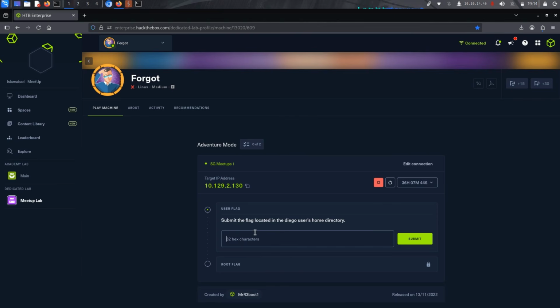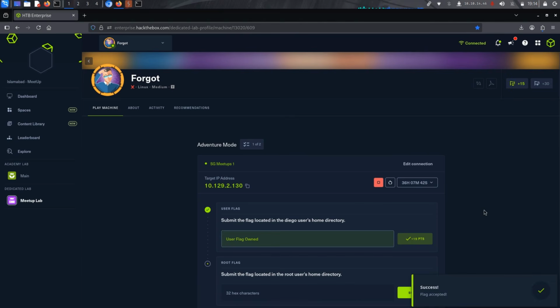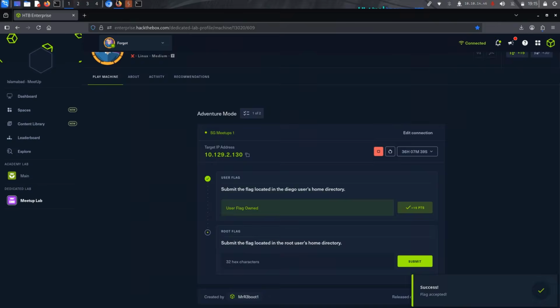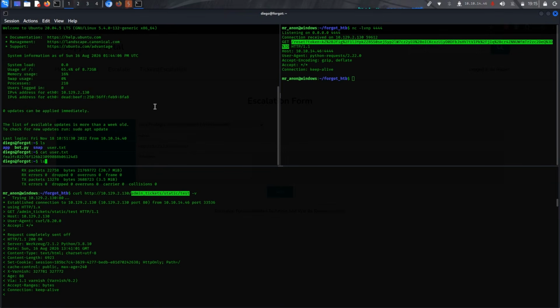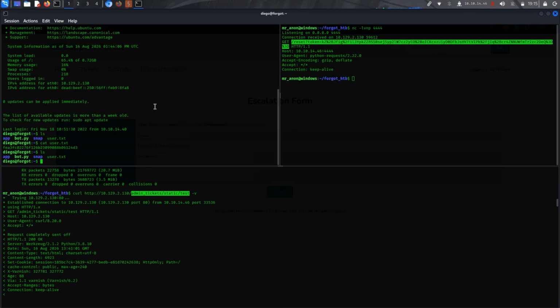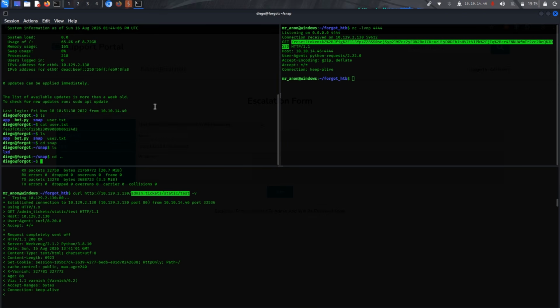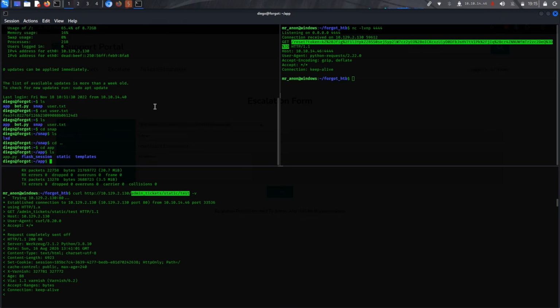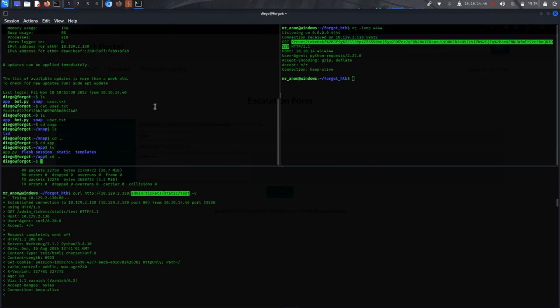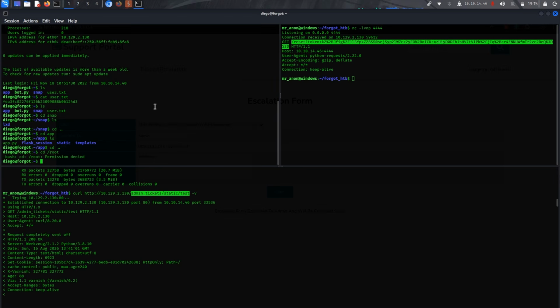So only the root flag is remaining now. So there's an app, bot.py, snap, users.txt. ls, cd app, ls, templates, file, session. It's normally in the root directory. Permission denied. Okay, so let's see what permissions we have.